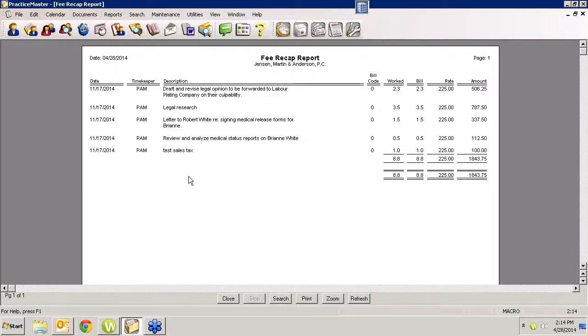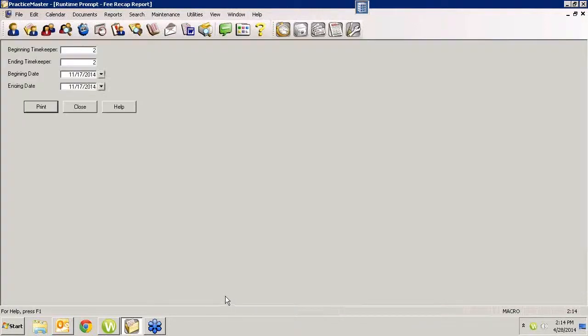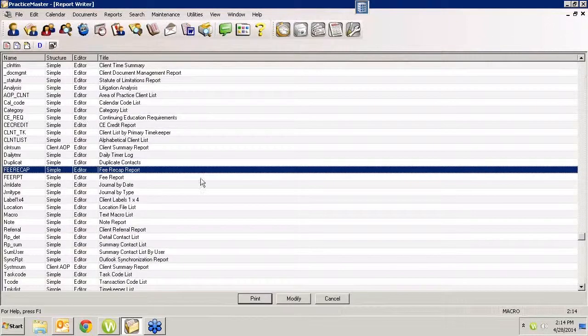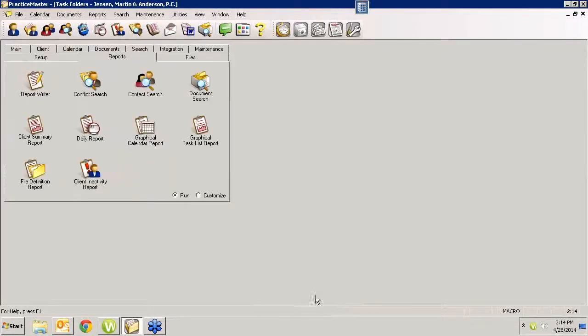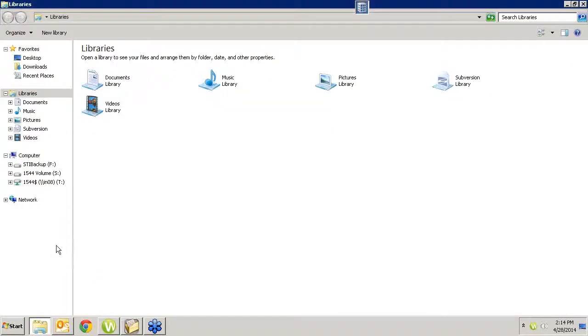So again, keeps them in PracticeMaster, don't have to leave, and they can get their quick view of what they've worked for any date range that they decide. So if anybody's interested in that report, it's very easy to get it to you. All of the report definitions are stored in the STI directory in that folder.